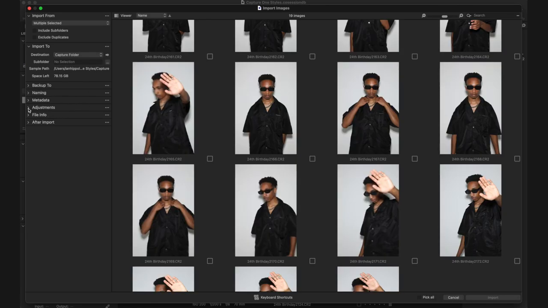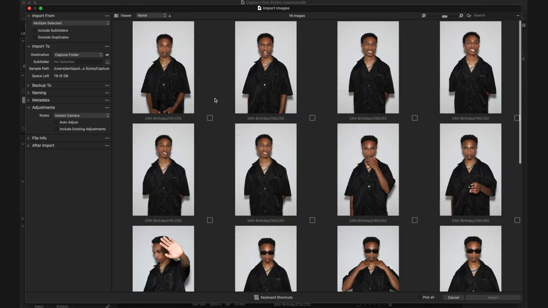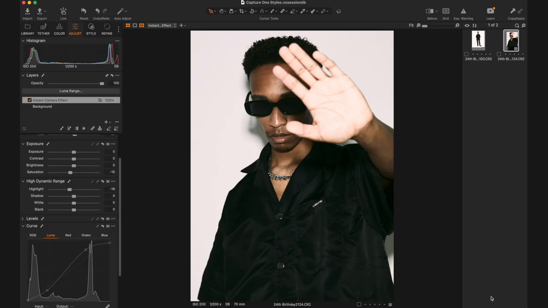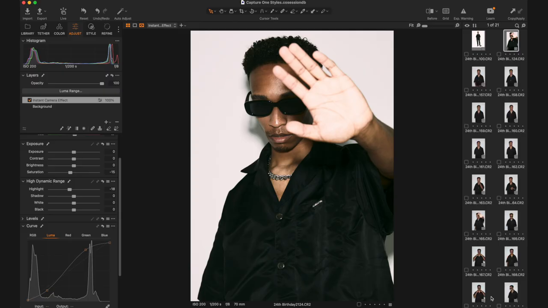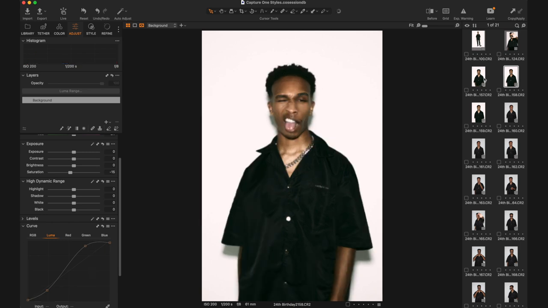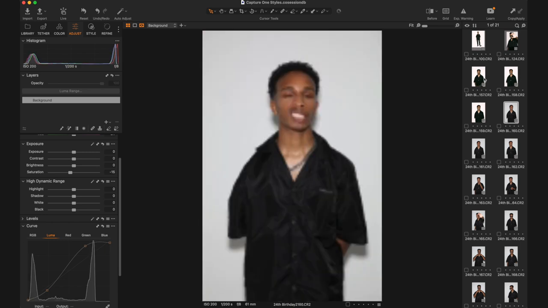I can go down to Adjustments, Styles, Custom Styles, and then I can apply that instant camera effect. It's not gonna show up here, but once I press Pick All and then Import All, it's gonna bring all of those images into Capture One and automatically apply the style. So you can see here straight away, all of these images have the style that I just created.